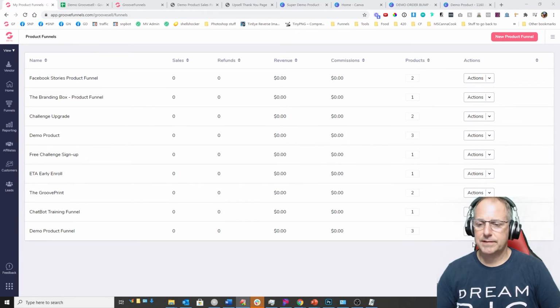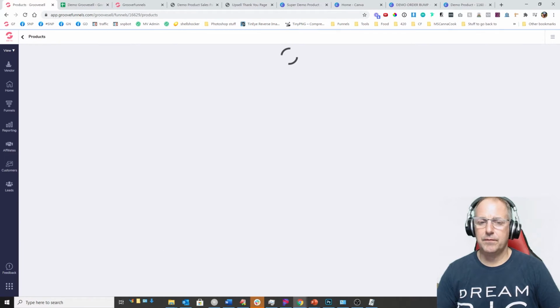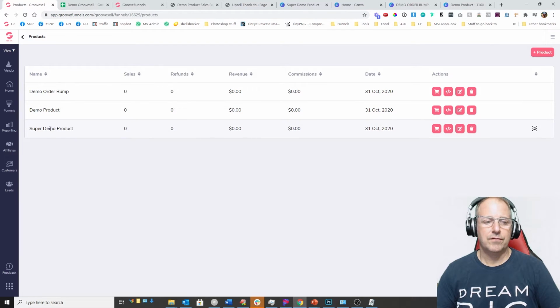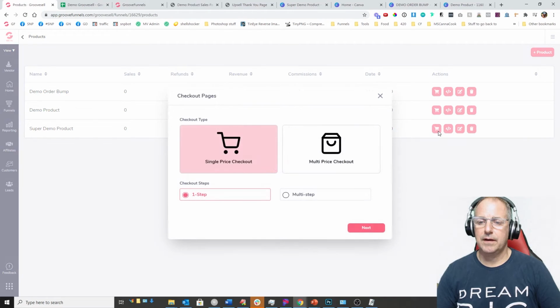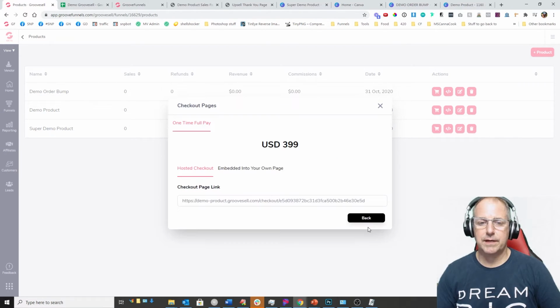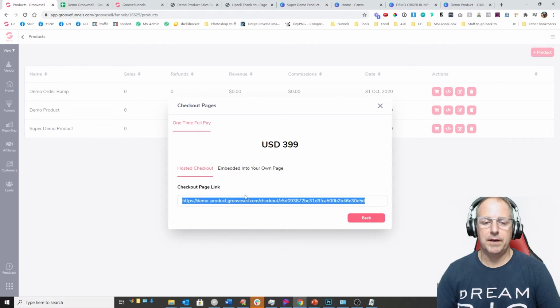Okay, so we made this live, and now the other thing we need to do is get the code for our upsell. So we're going to come back up to here. We're going to click on the shopping cart icon, and we just want a single price point checkout. And here's the hosted checkout. So we want this code right here. This is going to be the link that we put on the button on the upsell page.